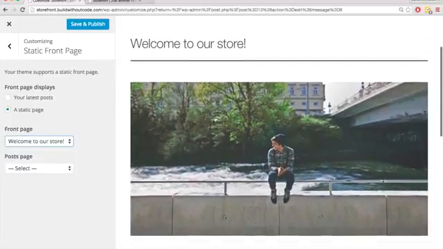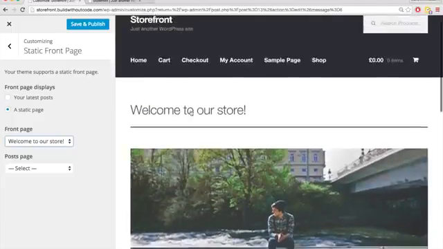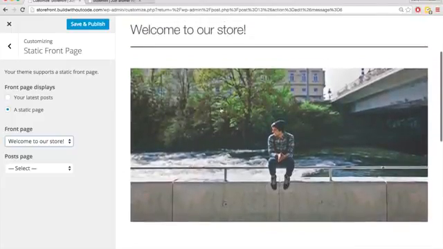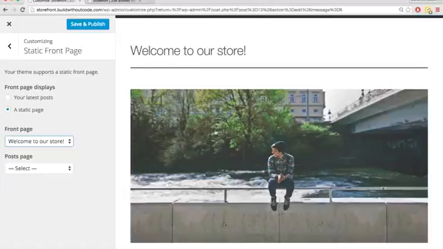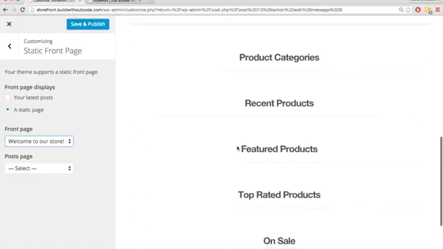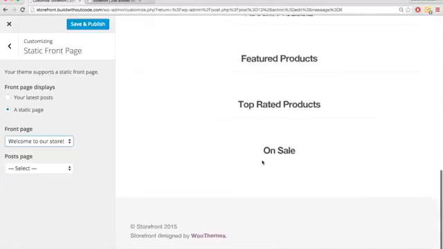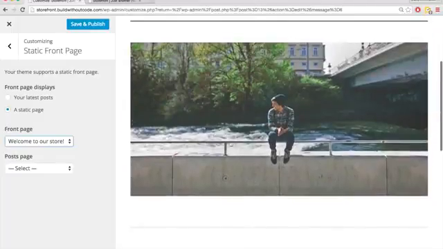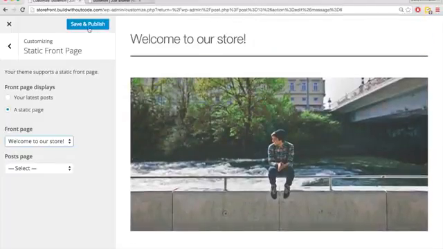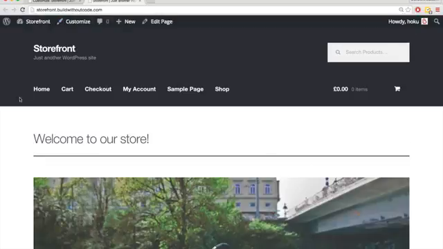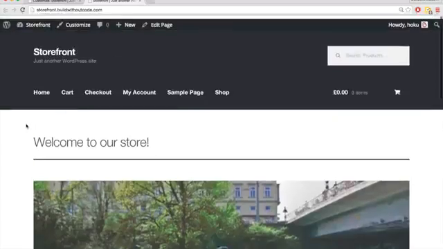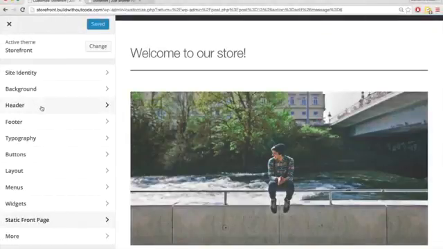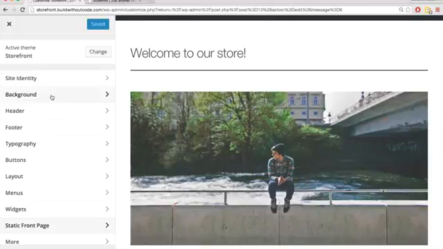And so you can see it's live previewing right here on the right, and so we have that image we added where we said welcome to our store, and then there's these other areas that were added by default, and we will customize those in a minute, but for now let's just hit save and publish. And now on our actual site, when we hit refresh, you can see the changes have been made. Now I'm going to go back out of here and edit a couple other things.